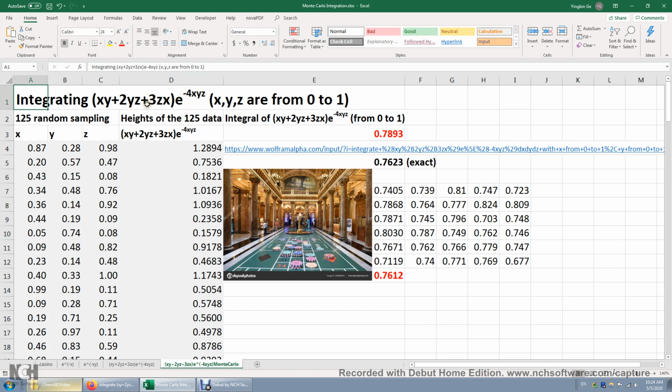I give you this function so that you cannot separate this function into the product of 3 single variable functions. So no cheating here. There's no way to integrate this analytically, but again, I use Wolfram Alpha to get a very accurate number, 0.3623. That's almost exact. And then I'm going to use this quantum Monte Carlo method to estimate its integral value. So this is what I did.